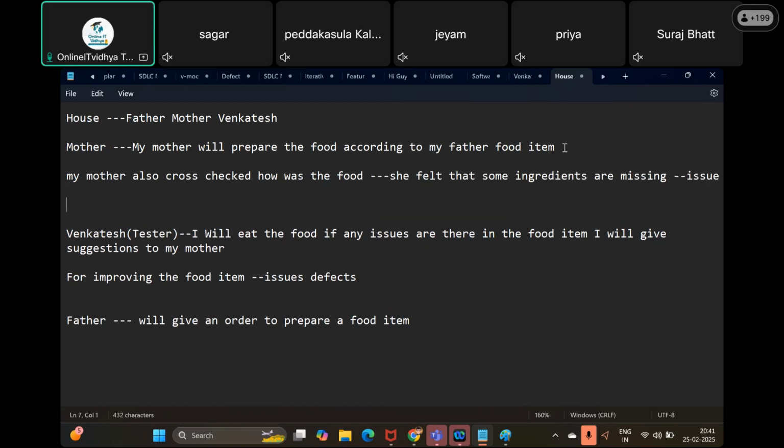So who identified this issue? Venkatesh? There is no chance for Venkatesh to identify it because that food is not served to Venkatesh, right? Then how will he identify? Here the issue was identified by whom? Mother, right? Mother identified the issue. That is called what? Error. So every mother is a developer. You can say it this way also, guys.